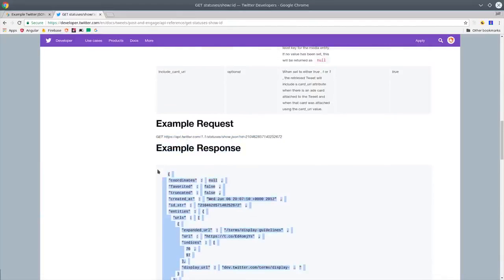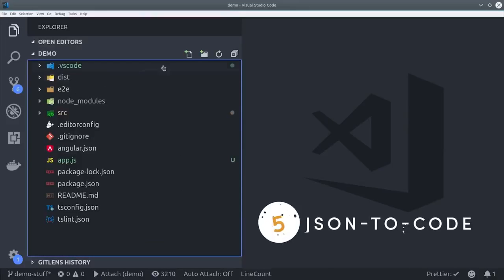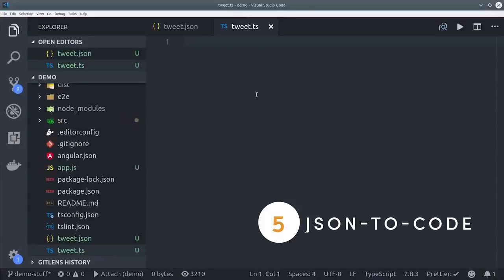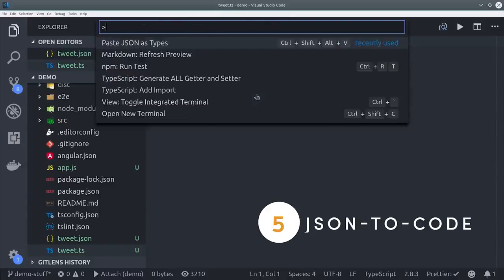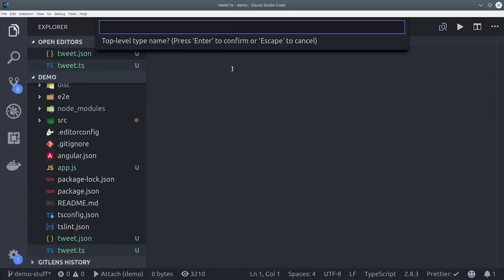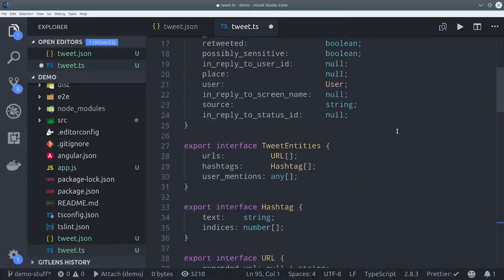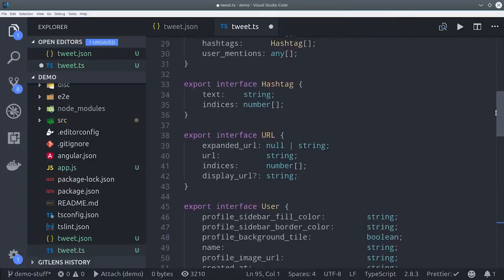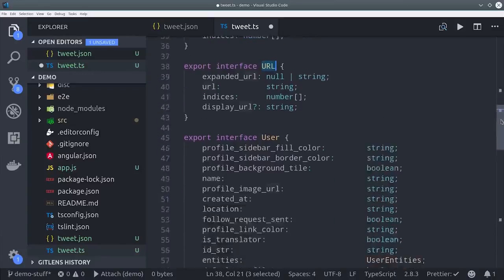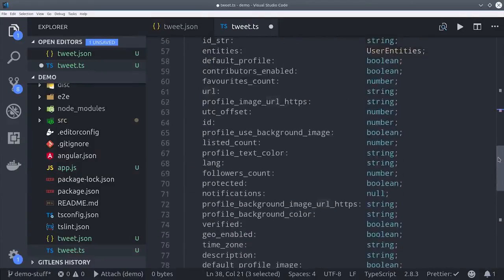I'm in the Twitter API right now, and I'm just going to copy and paste this example response in JSON format. I'll go ahead and paste the JSON into a tweet.json file, and then create a new file called tweet.ts. Then I can open up the command palette and just enter the paste as JSON command, and we'll set the top level interface name as tweet. And then magically we get this whole set of interfaces that model this API response. So that means you can get incredible developer tooling for any API that you work with, whether it has types or not.